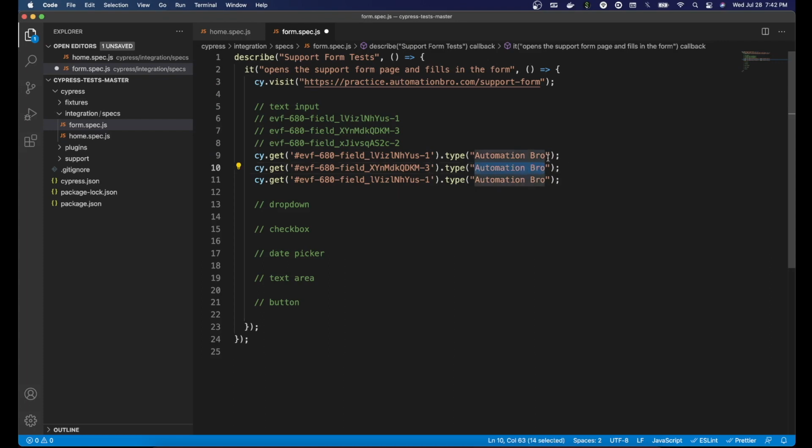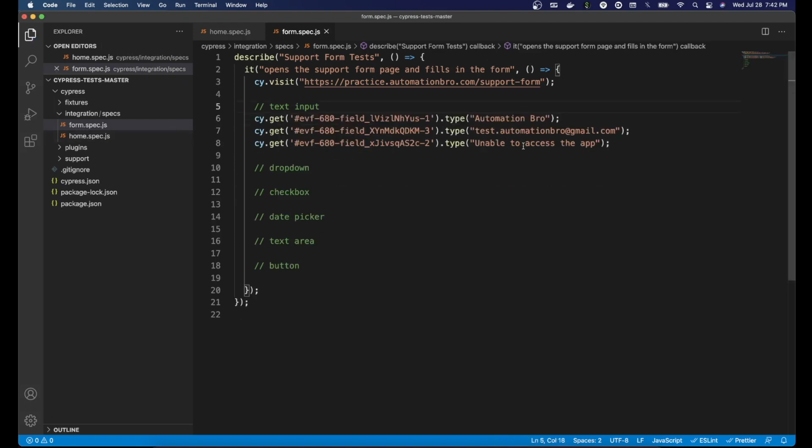So let's say I can add in some email here, test.automationbro.gmail.com. Then I'm going to add the last one here, which is this. Paste it here. All right, so this one is going to be some kind of subject. So let's say we will add in the subject, unable to access the app. All right, that's good enough. What we're going to do is try to run this to see if this will work for us.